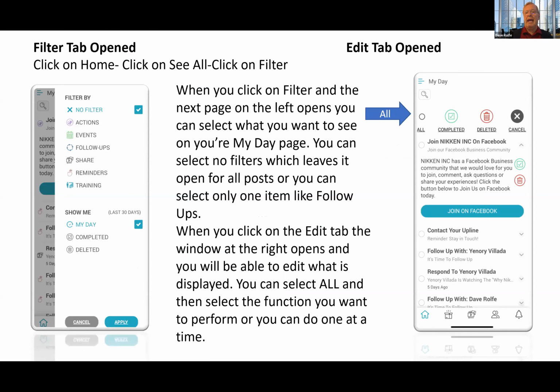It's the filter and edit tab. So again, if you open that screen and you look at your My Day page, and then you click on See All, then you see at the top, filter and edit. Now, what the filter button does is it shows you what you want to filter. Do you want actions shown, events shown, follow-ups, share, reminders, training, or no filter? So in other words, you're not filtering out something. Everything that is going to be there is going to be there. So from my view, in this particular case, you just no filter.